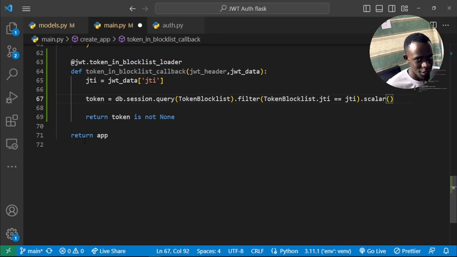Now, if you've not understood this, what we're actually doing is getting a JWT, checking for its JTI, and then checking if that JTI exists within our database. If that JTI exists within our database, then we're going to return an error showing the user that the specific JWT they are trying to use has been revoked, and therefore they will not be able to use it in any request. I hope you've understood that.